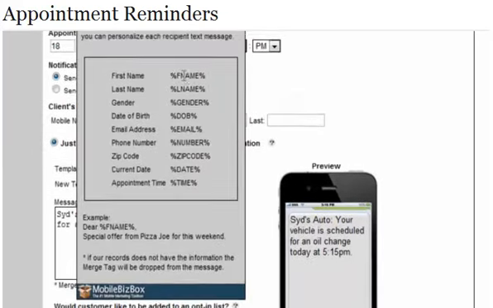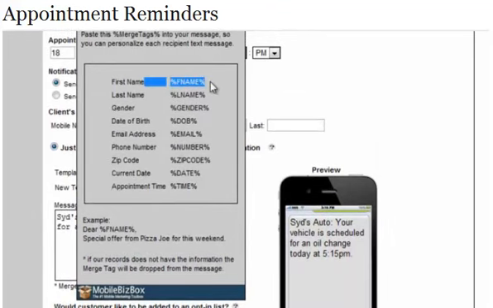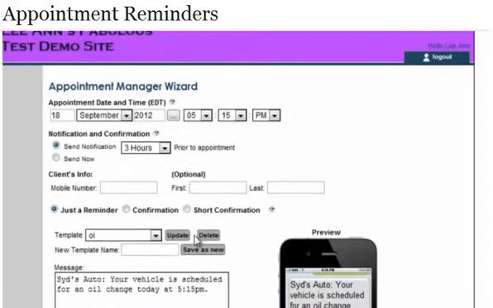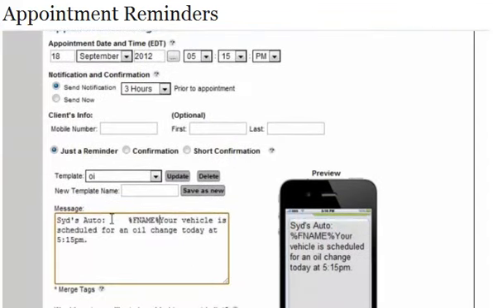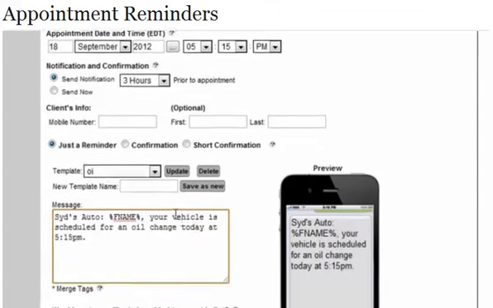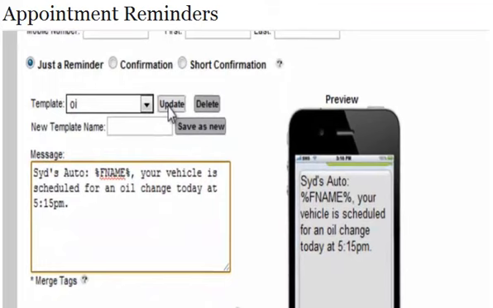We also have merge tags, so we can copy the person's first name. We can put that in here. And it would be first name, comma, let's make that lowercase now. Let's update our template because we made a change. It's going to update for us, which is really nice.